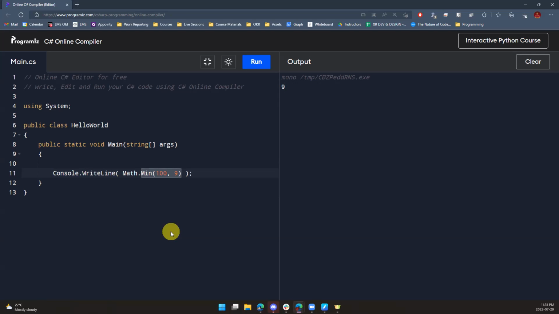If you want to take a square root of something, we have something called math.sqrt, math.square root. So these are not syntax, but these are just methods that we can reuse, right? Things that we can use in C#. So if you say math.sqrt, let's say 25, right? This will give me the square root of 25, right?